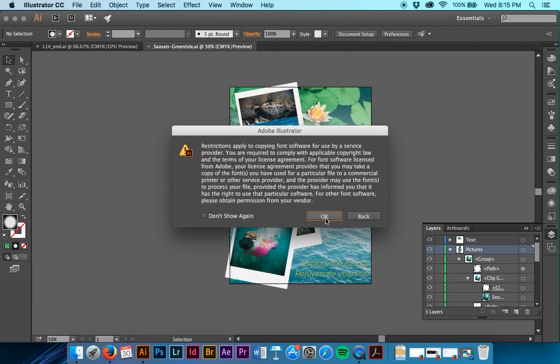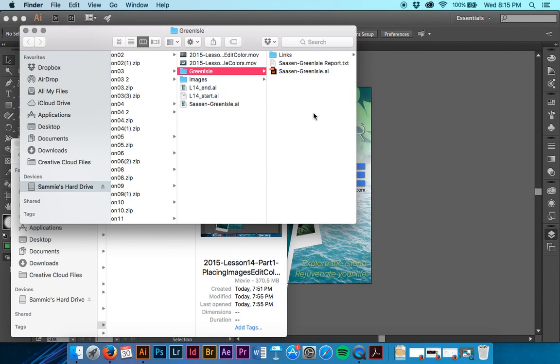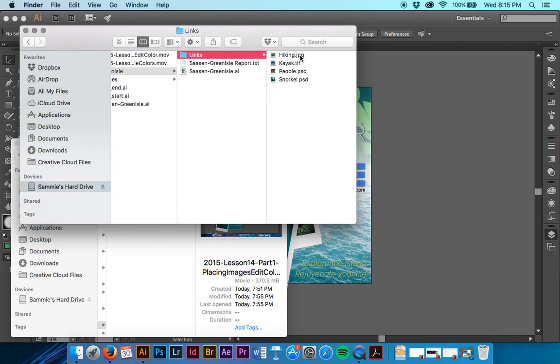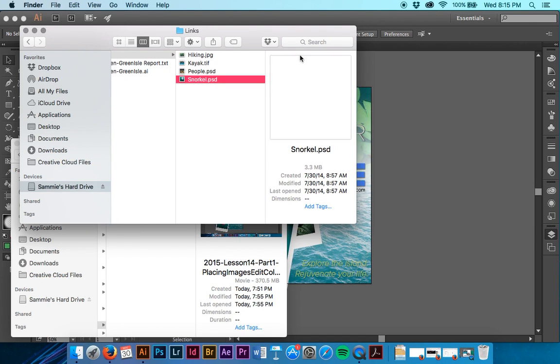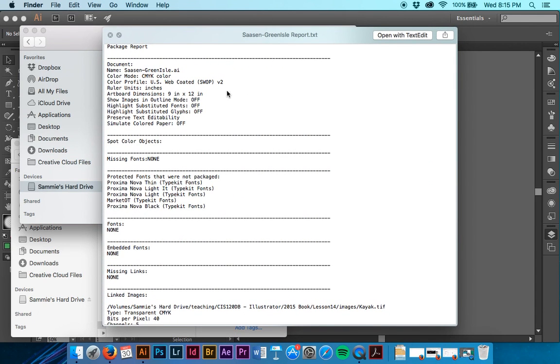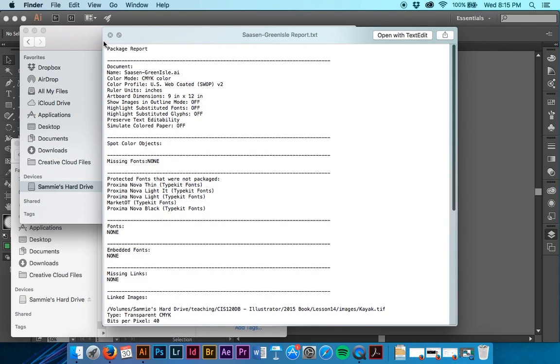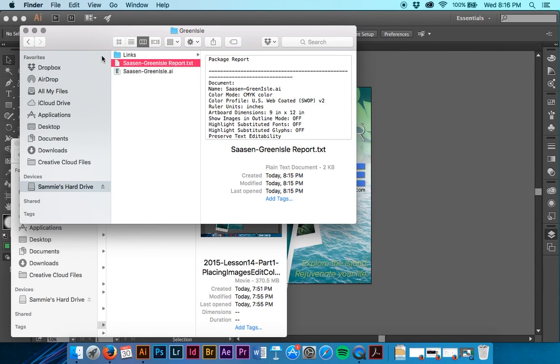This will say something about the copyright agreements. Just click OK. And we're going to click Show Package to see our package. So there's Links. If there were things that were linked, it saves the information there in a folder. This report has the color space, all this information that it may need, and then our Illustrator file.